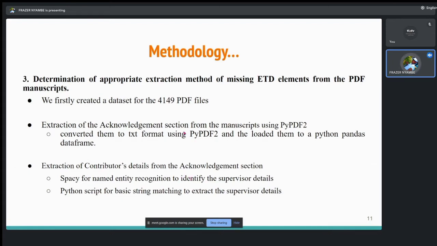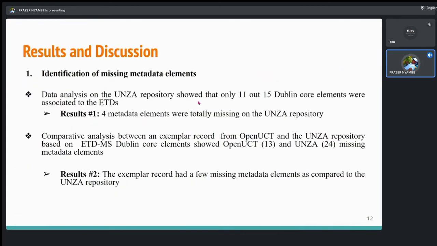The next presenter will present on results and discussions. To continue on the results and discussion, my name is Fraser Nyambe. So the results on objective number one, based on the data analysis on the UNZA repository.